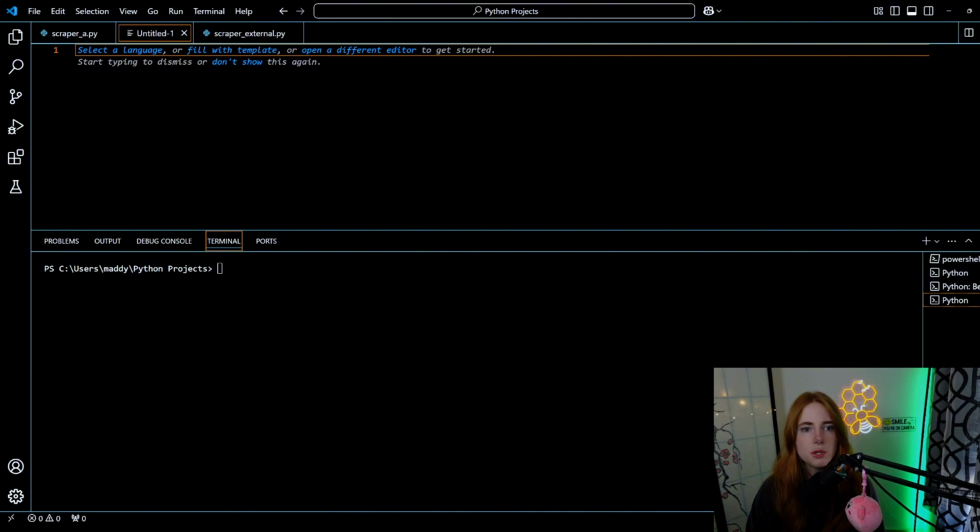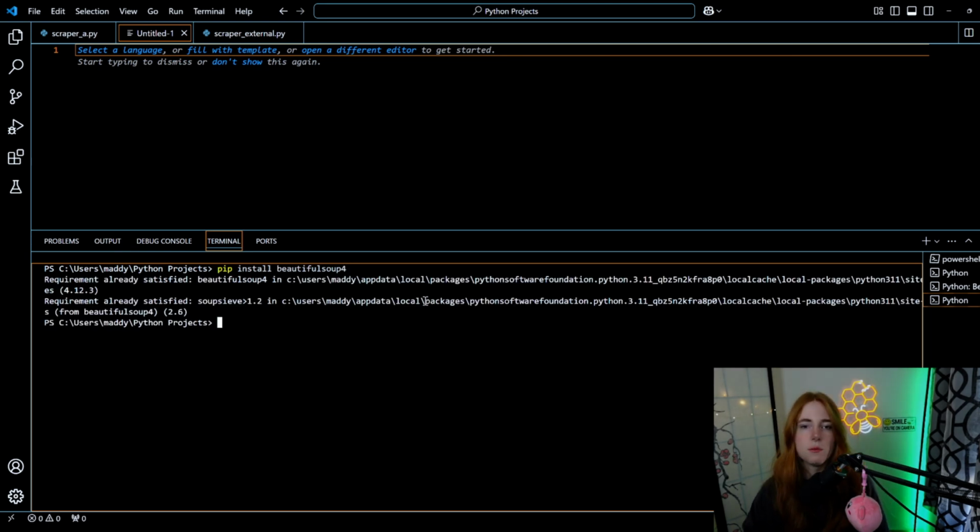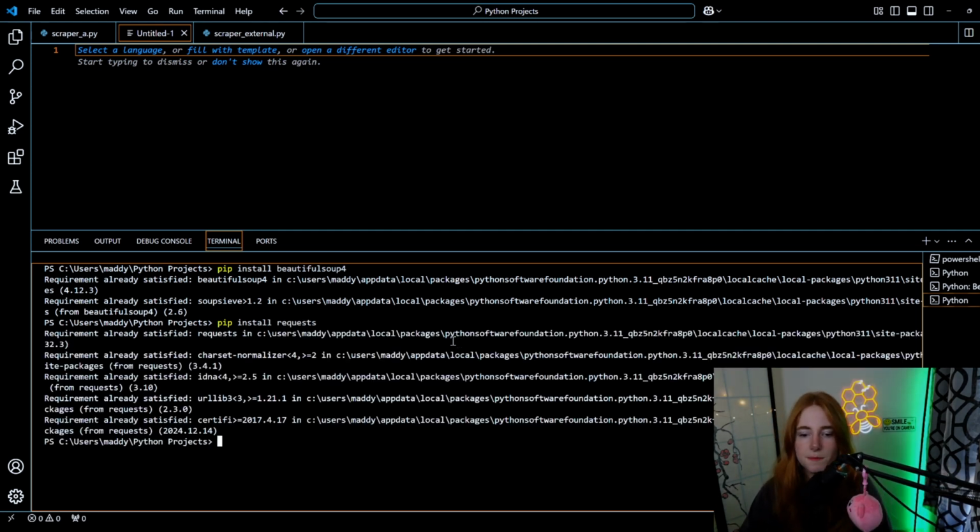We have a new project pulled up right here, and we will need to import Beautiful Soup, which is an HTML and XML parser. To install it, we do pip install beautifulsoup4. Mine is already installed. Next, we also need the requests module, so you would do pip install requests, and mine's already installed. That's just what you would do to get those modules imported.